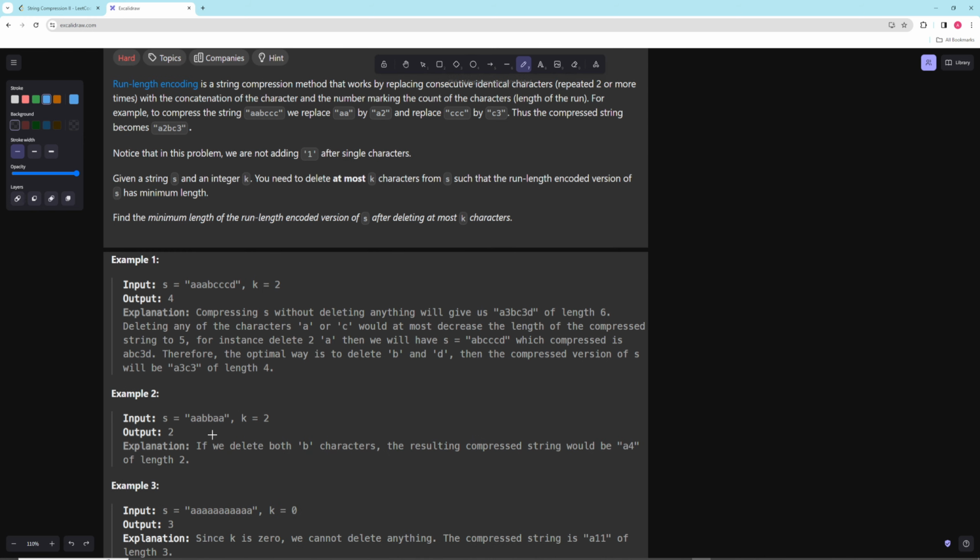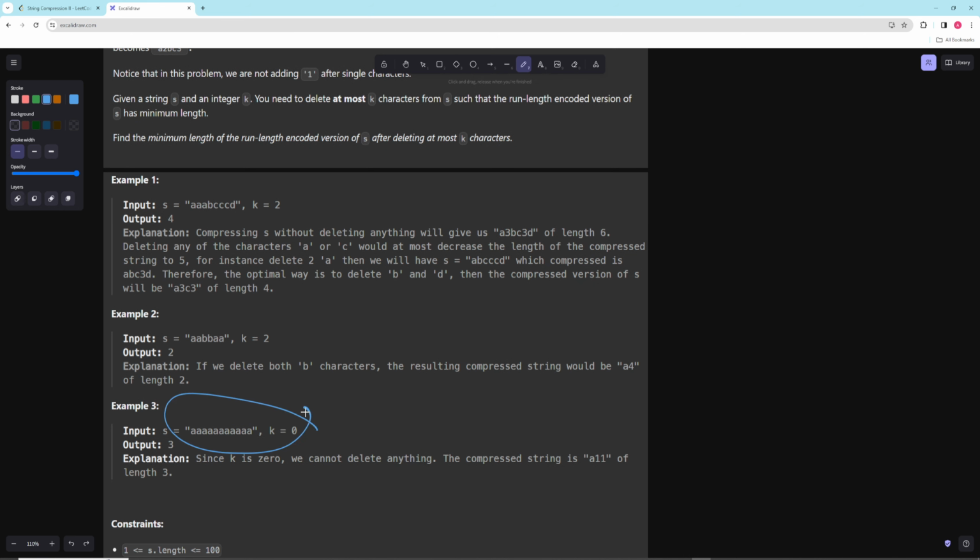In the second example, a little obvious as well, you want to get rid of the B's, because then you will just have A4. And that's optimal. Because if you delete A's or one B or something, you're not going to get enough. Let's say you delete one of each, you will get A3B, which is 3 characters. If you delete only A's, you'll get A2B2, which is also not optimal. And the last one, if it's this, then return 0.